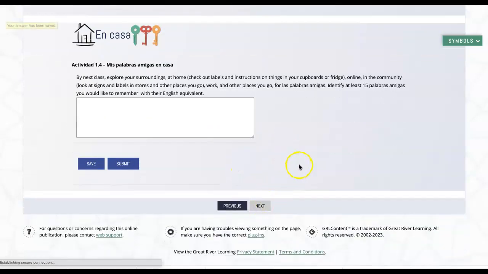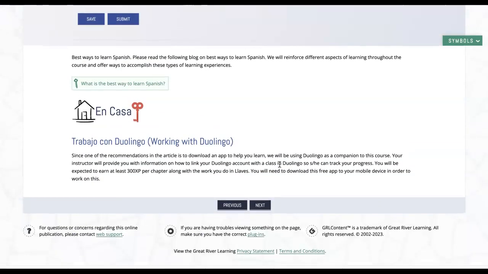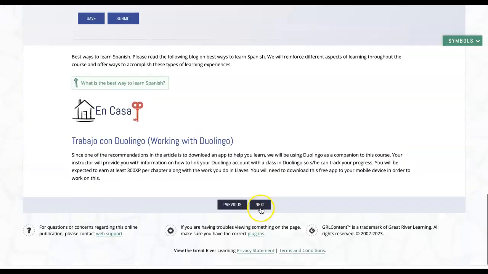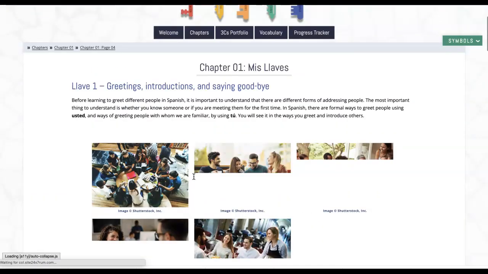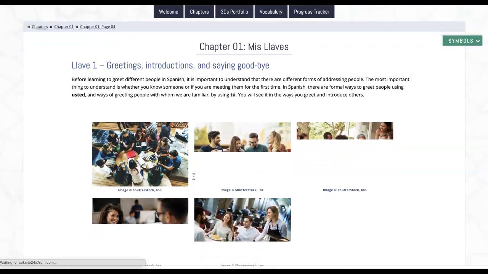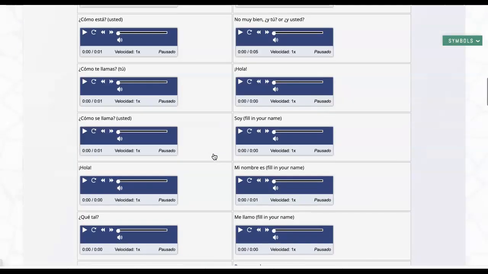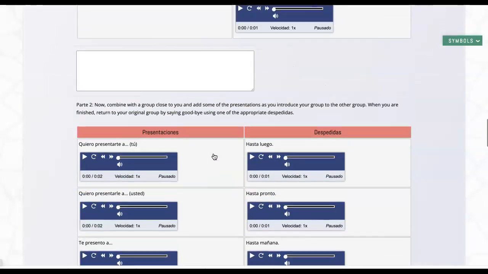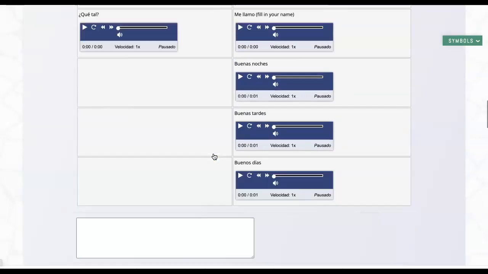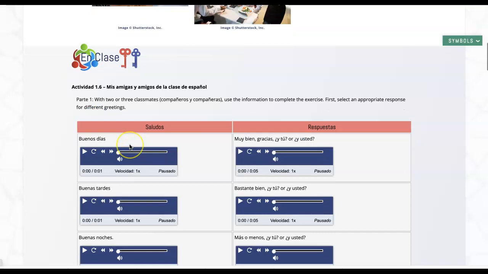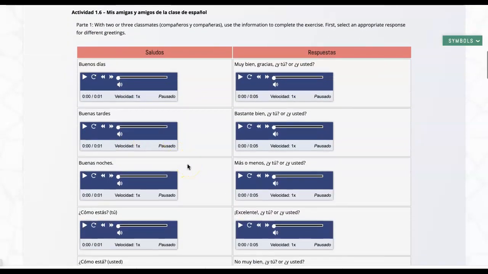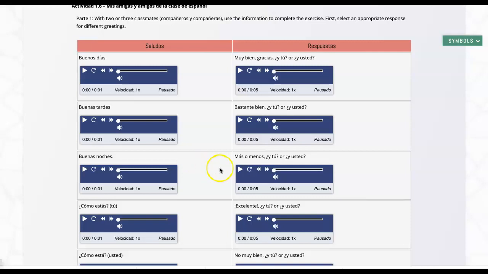Okay. I wanted to talk about sections. I'll skip over the next page. There are sections, for example, in our first chapter, but it will happen throughout the textbook, where it says working in groups, okay, to do certain things. In this case, it says with 2 or 3 classmates, use the information to complete the exercise. First, select an appropriate response for the greetings. Okay, so again, if you feel like working with someone, it's open to you to do that.